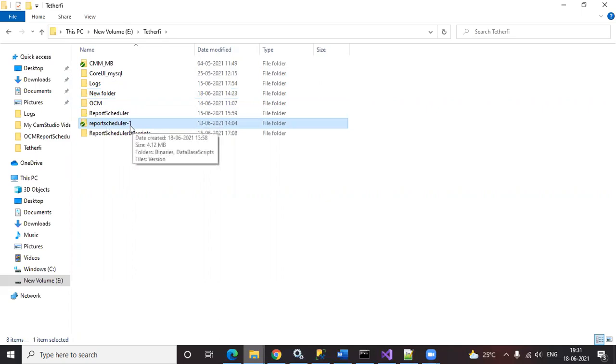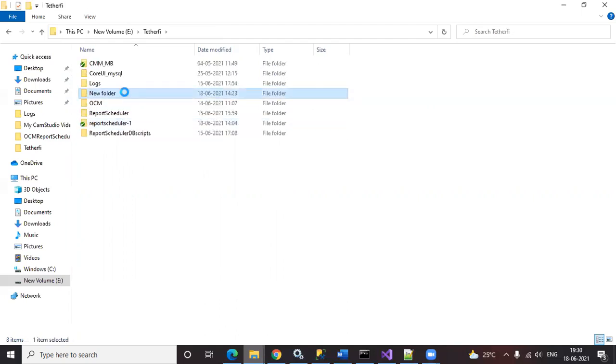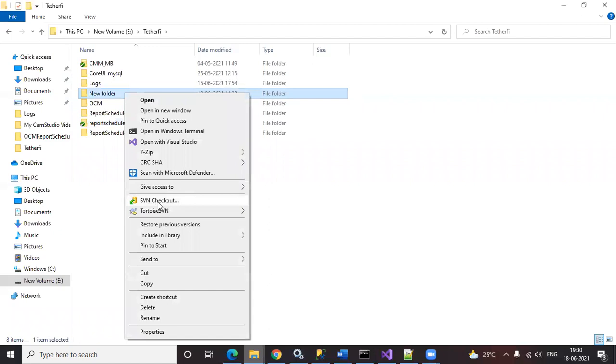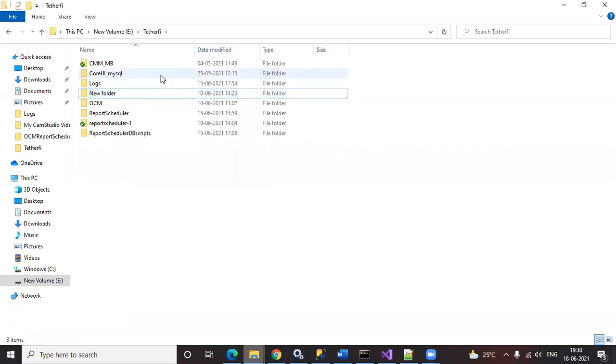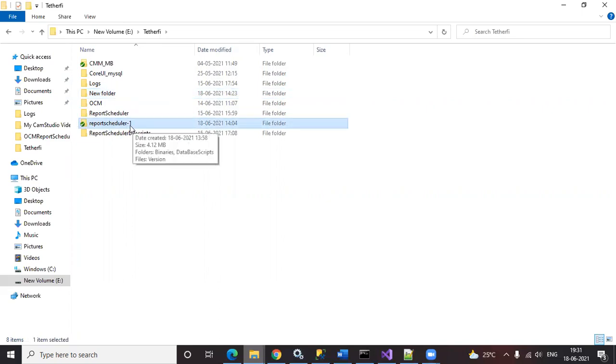SVN checkout. Now, in order to do so, you need to create a new folder first and then right click on it and select SVN checkout. Once this is done, all the files from the SVN repository will be checked out into this folder. I have already done it with respect to this folder, Report Scheduler 1.